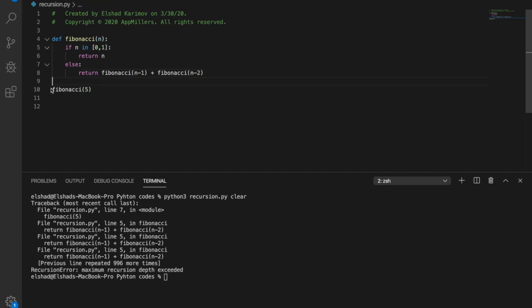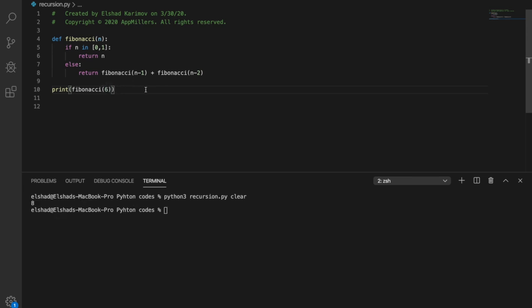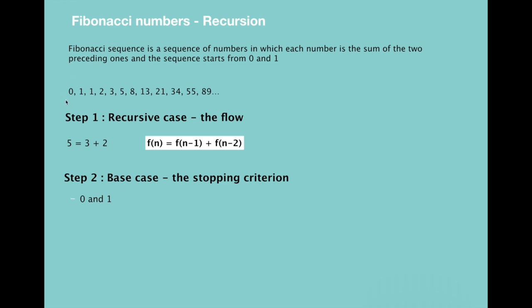So if I run this function one more time for 5, let me just print this out. We see that the Fibonacci of 5 is 5. Now when we run this function for 6, we see that the output is 8. So 8 is the sixth number in the Fibonacci list. Let's go back to our list to see if this is correct. Here we see that it starts from 0, 0, 1, 2, 3, 4, 5, 6. The sixth element is 8.